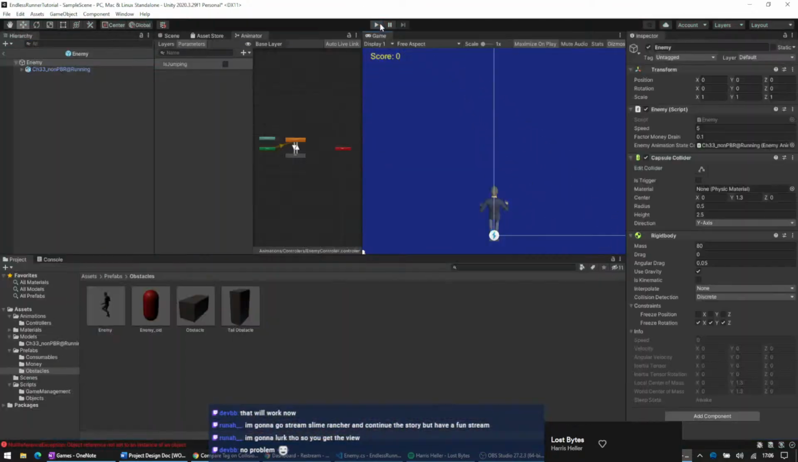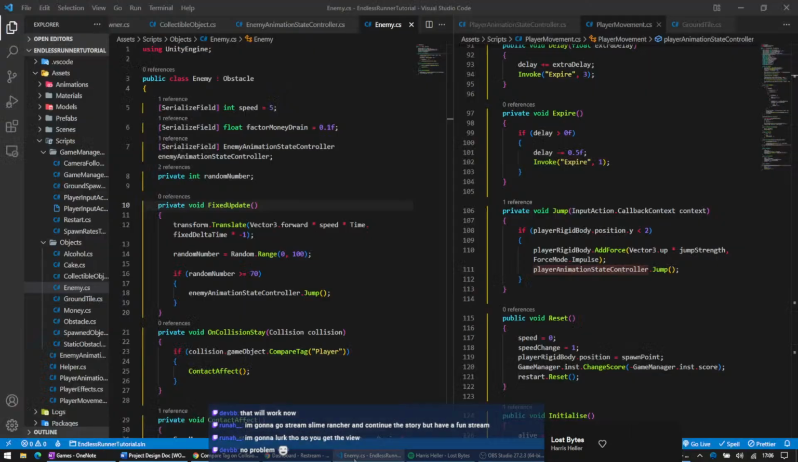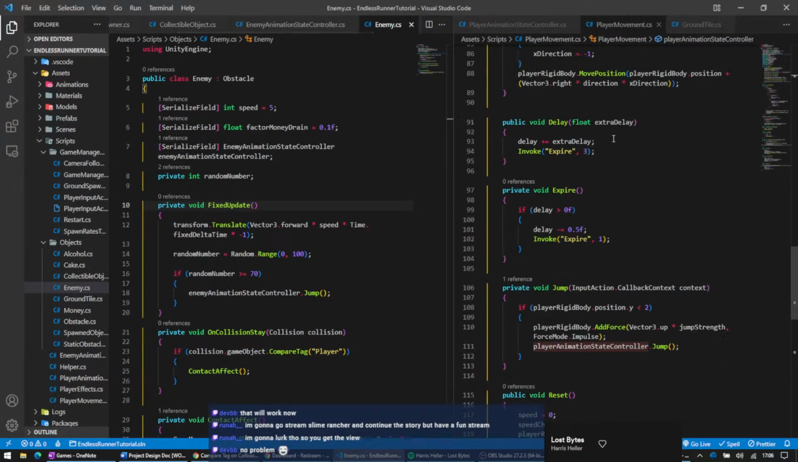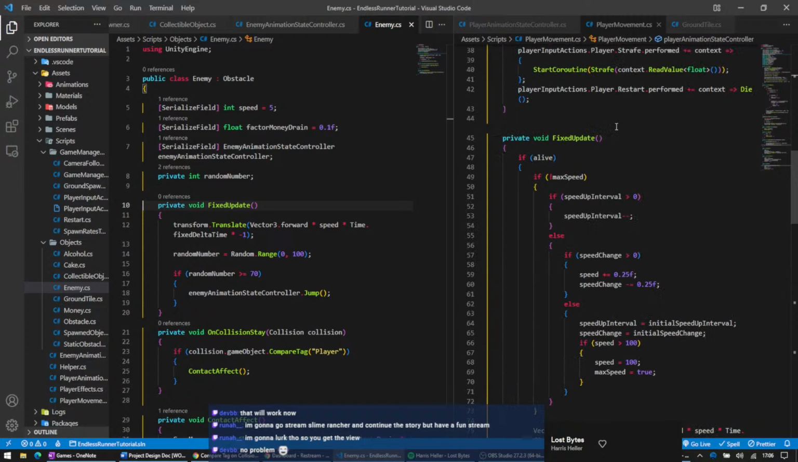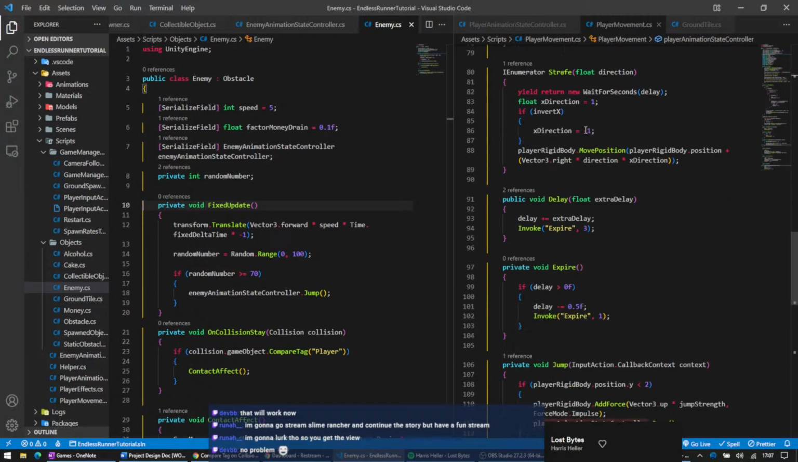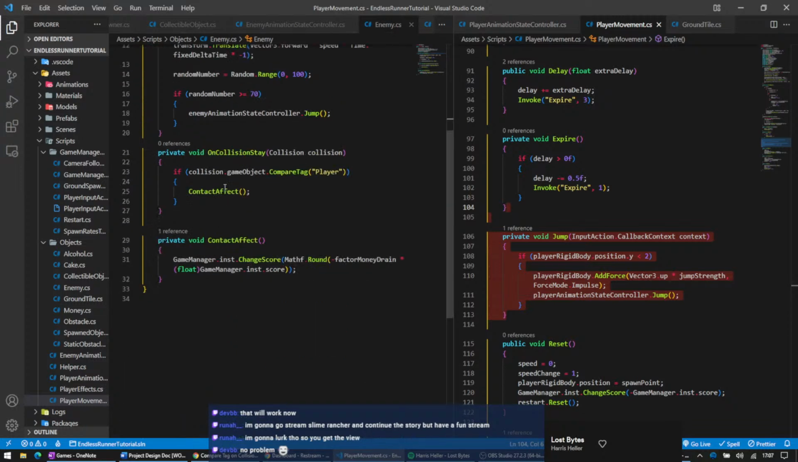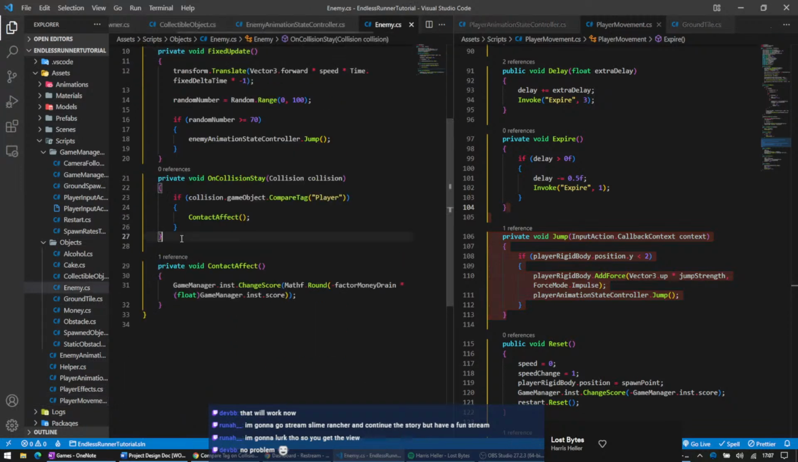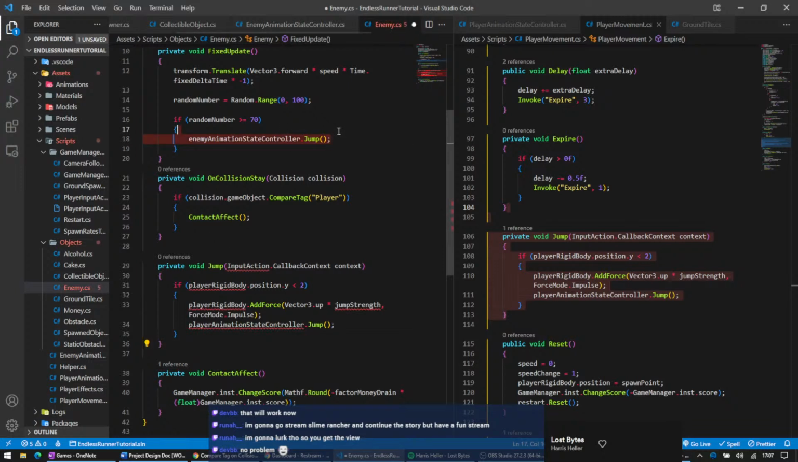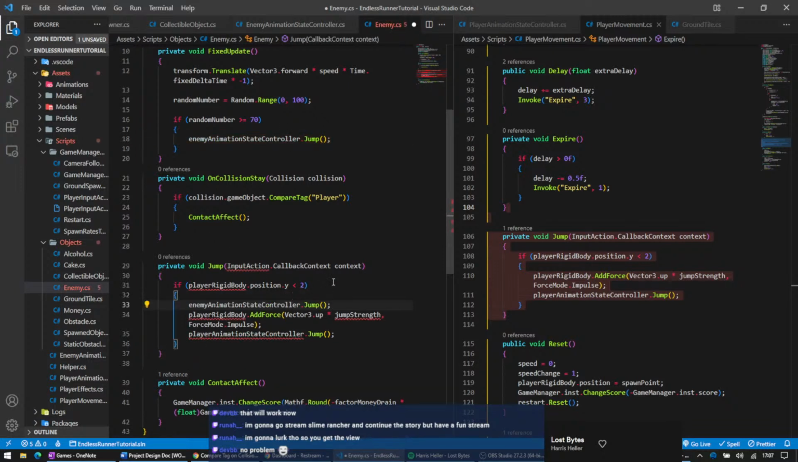There we go. Okay, right. That's much better. Okay, then what we need to do is add in our jump function, which for the moment I'm just going to copy this and put that in our enemy. And we're going to do this in here. And we're just going to call jump instead. We don't want an input action.